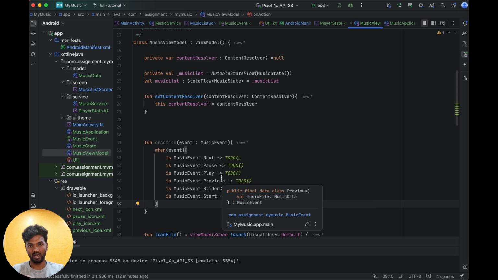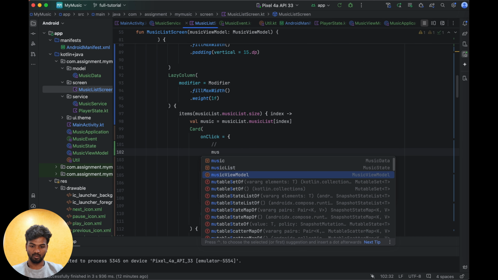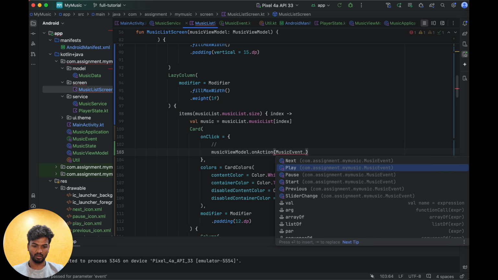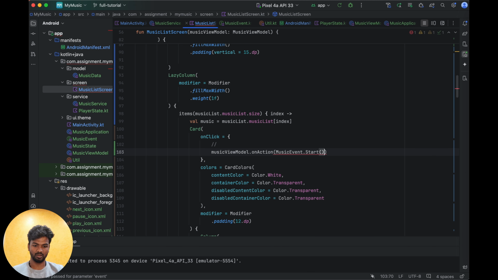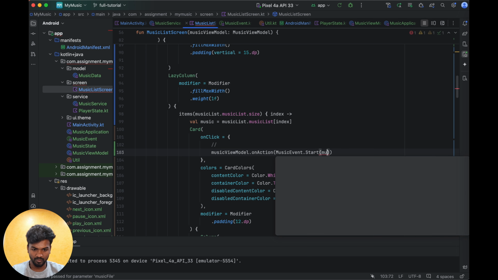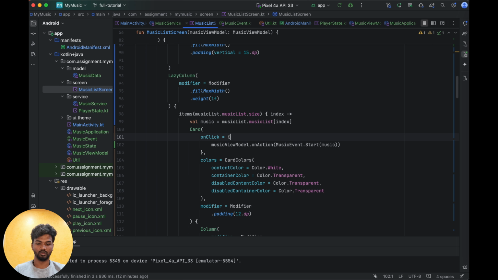So first we will add the action in the screen. Okay, so in the screen first we will add musicViewModel.onAction. Here MusicEvent.Start, actually start, I think. Okay, this is the start. We are going to pass the item, not item, music. Okay, so now it is done. So this action is done. So based on the action, we will do things later.